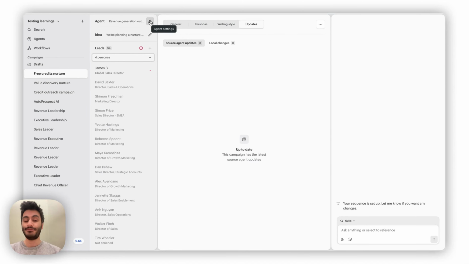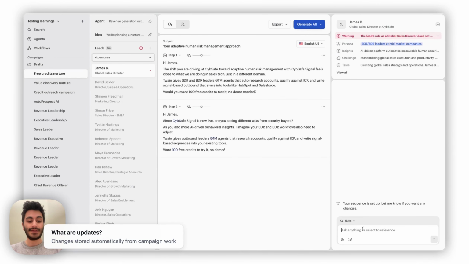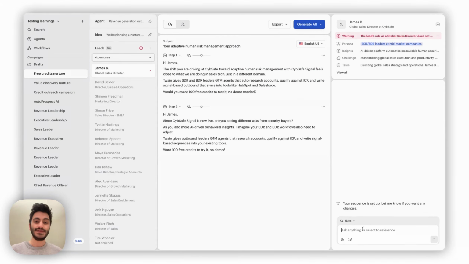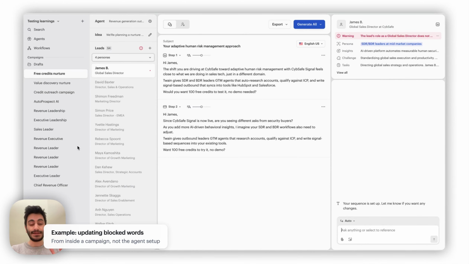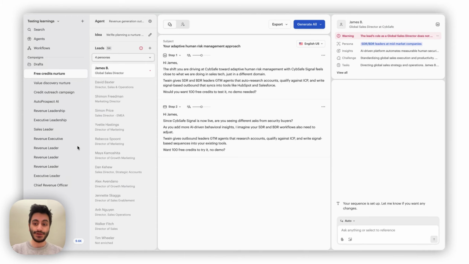So what does updates mean? Updates means that, let's say in this example, I now remember that I haven't blocked some specific words that I find very annoying, and I really care about the language that we're using. So now I'm in my campaign, I'm reviewing the messaging, and that's typically when I notice some things that I want to be changed and I want Twain to store that for me. Let's take the example of actually updating the blocking words.